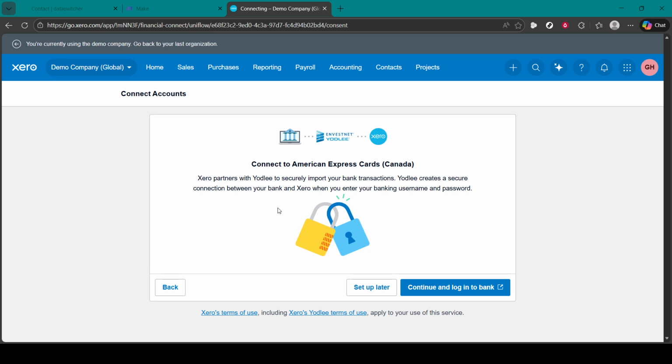Once the connection is in place, you'll see the account listed on the bank accounts page with a connected or pending status. New transactions may appear immediately, but some banks send the first feed within a few hours. When they arrive, go to Reconcile to match them to invoices, bills, or spend money entries.